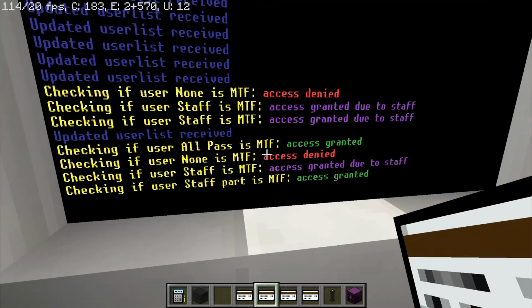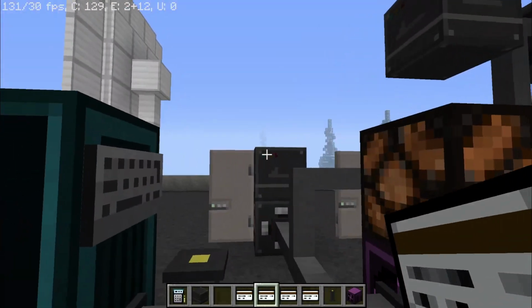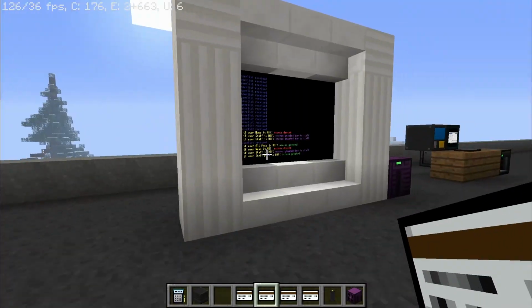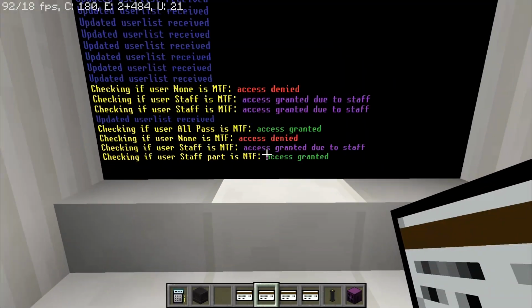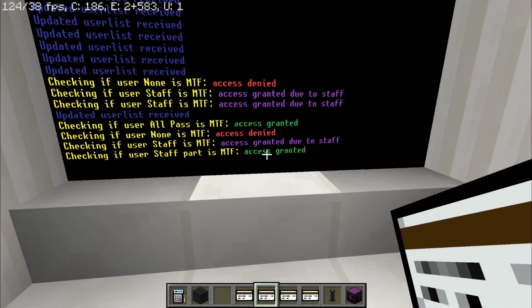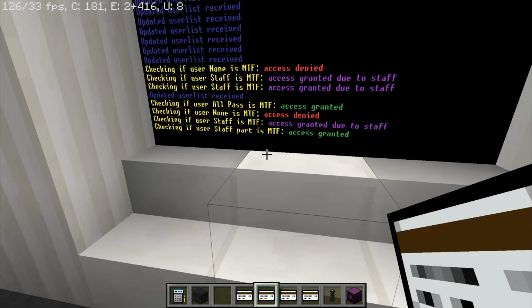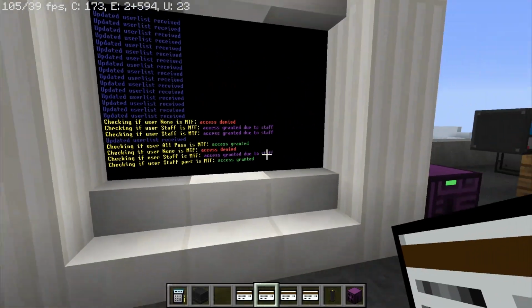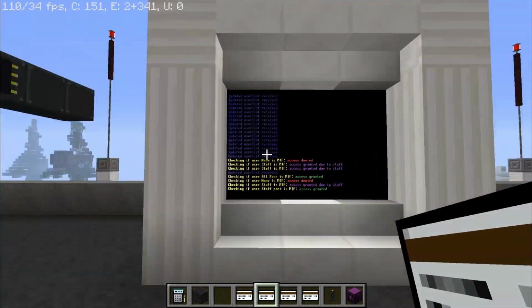Because they have the MTF pass, it sees that they are MTF, so it lets them through. If they didn't have MTF, it would see their staff, and so it'll let them through still, but it'll tell the server that they were allowed in due to them being staff.